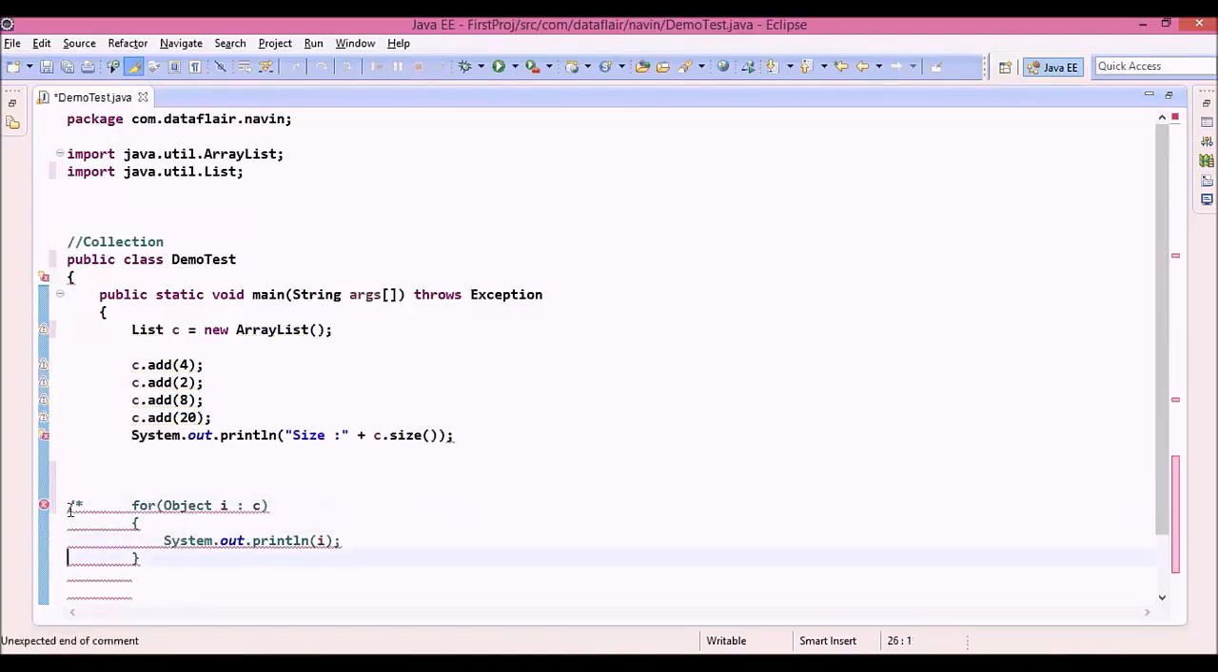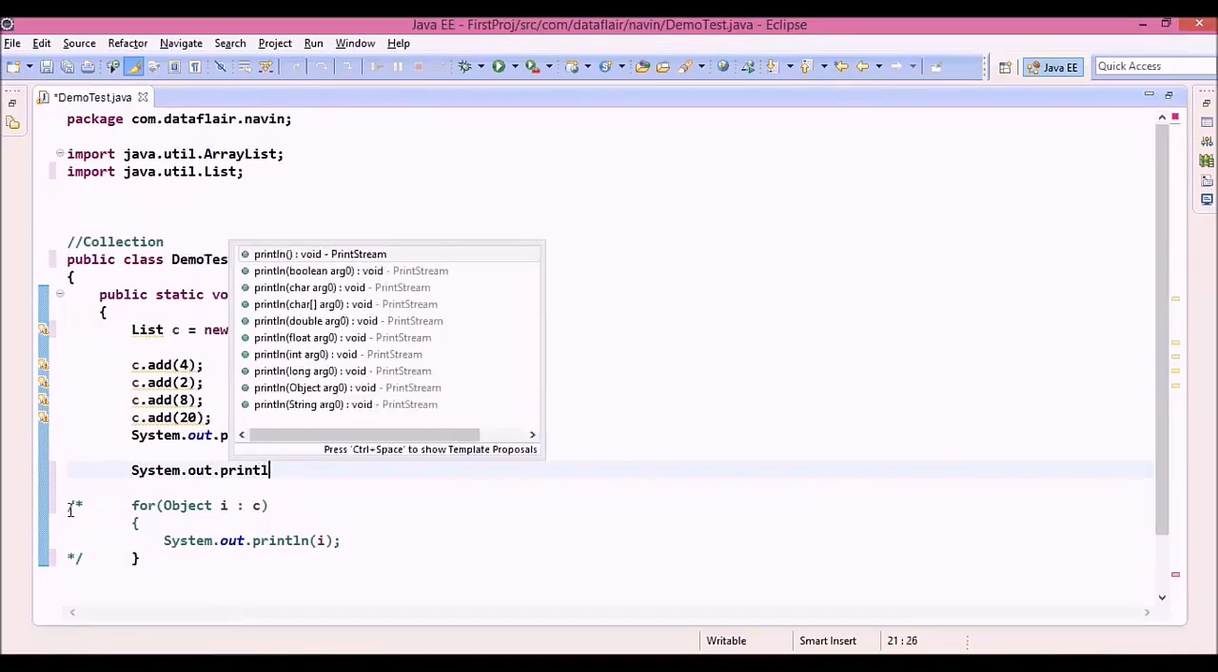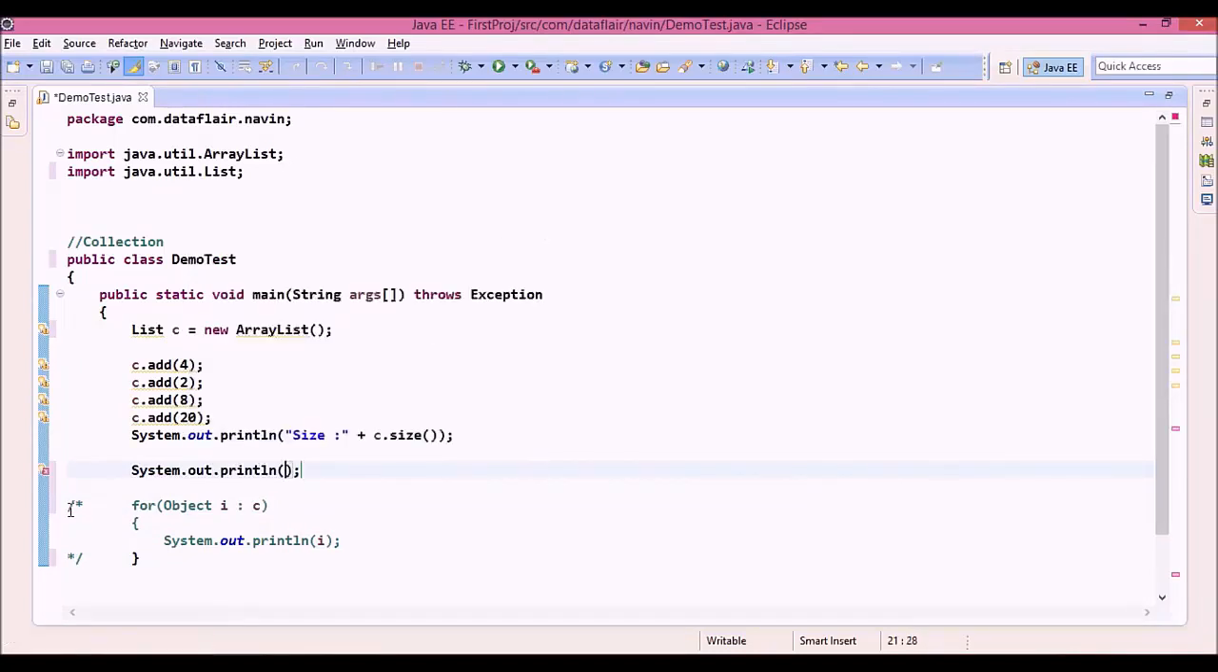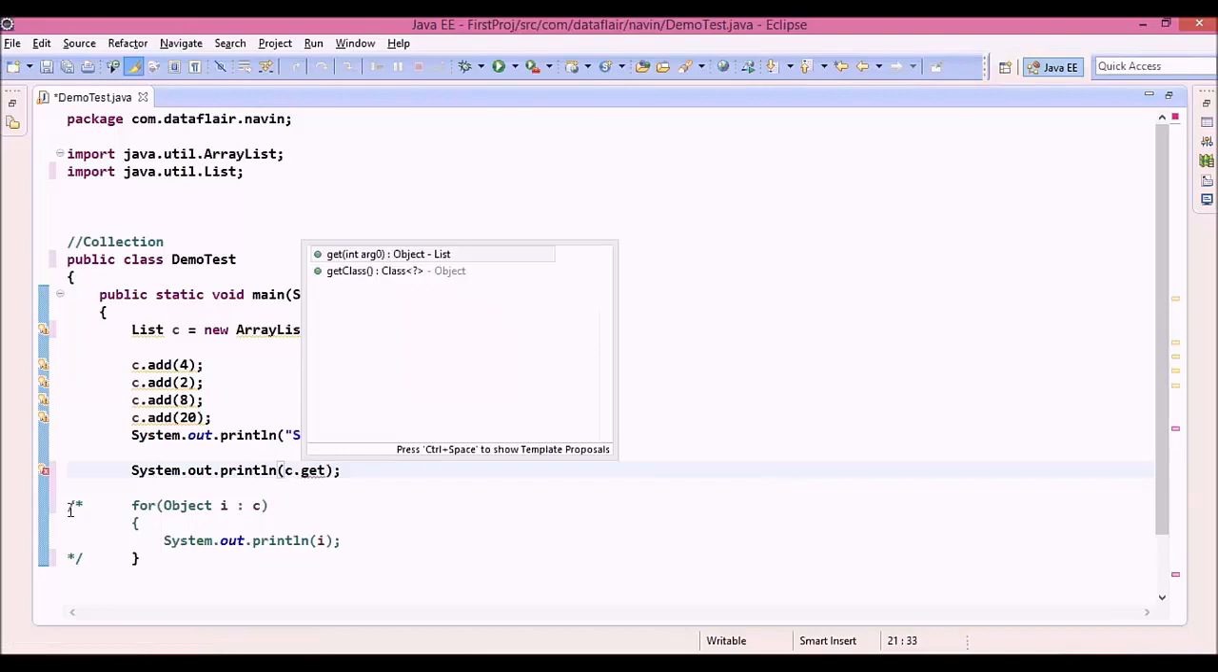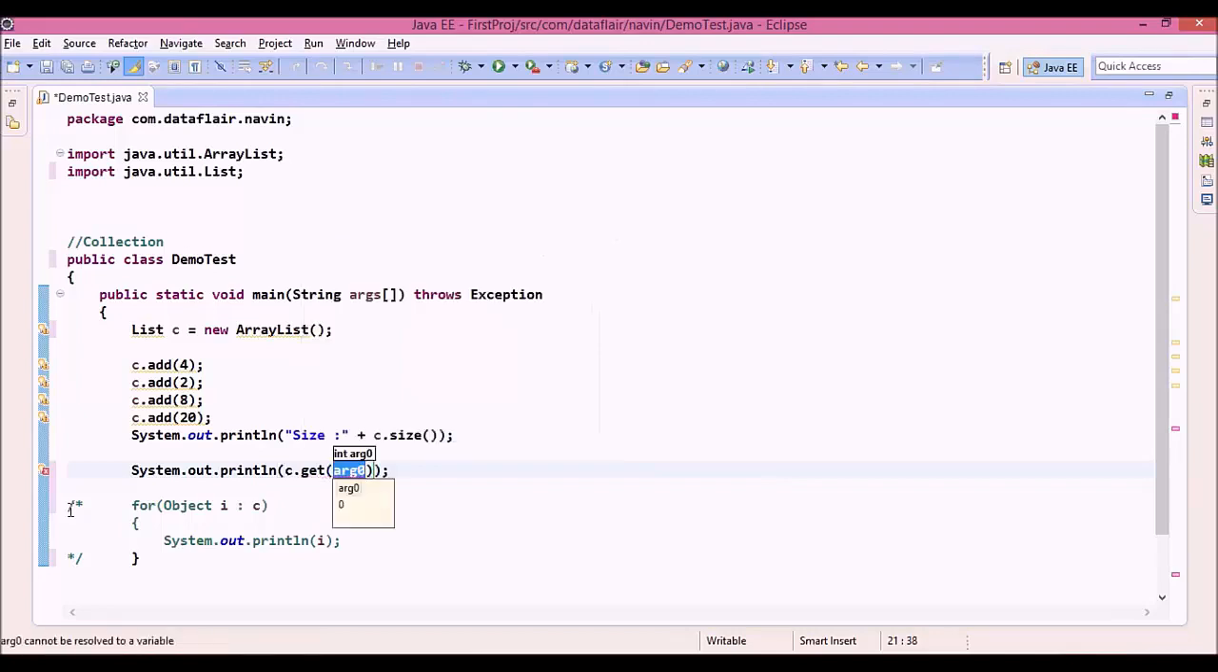Now to print only one value, we'll use System.out.println. And you can see in this List, we have a method called get. Get asks you for an index number, the same thing we have done in arrays. We specify index number 2, which is, this is index number 0, index number 1, and index number 2.